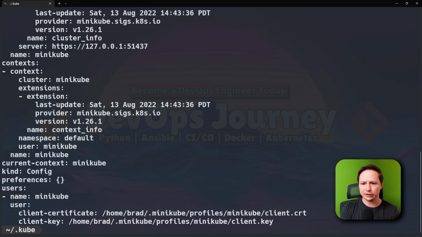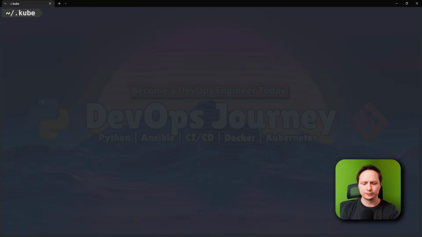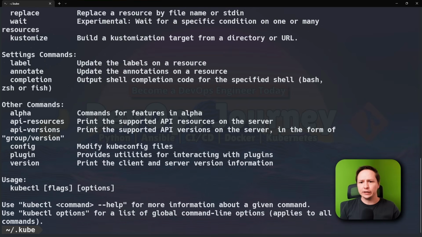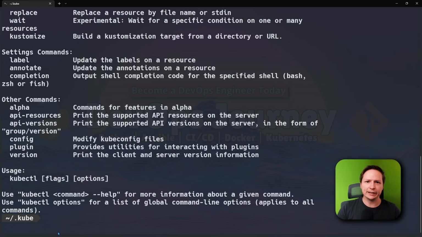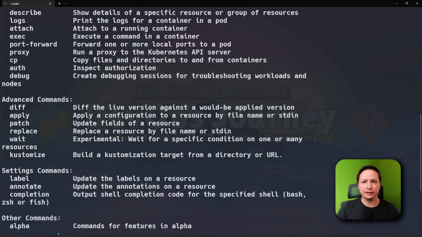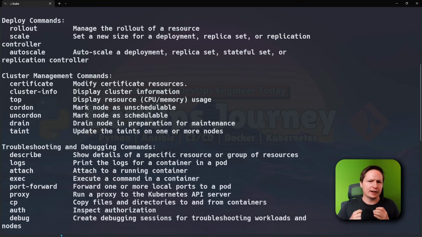Let's have a look at some of the commands. So I'll clear the screen here, and if I just go kubectl and hit enter, it's going to give us all the commands that are available here. Now, looking at this can actually be quite intimidating when you're just getting started, but it's actually pretty simple on how to actually use these commands.